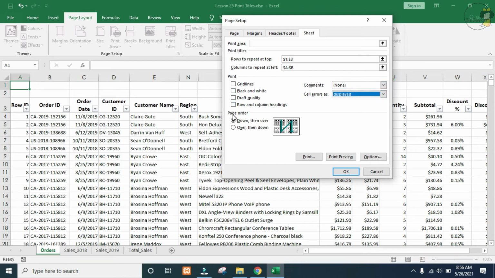Finally, you can choose your page order. By default, Excel goes down, then across. But if I want my page to the right to be page 2, I can choose over, then down. Now I'm going to press OK.